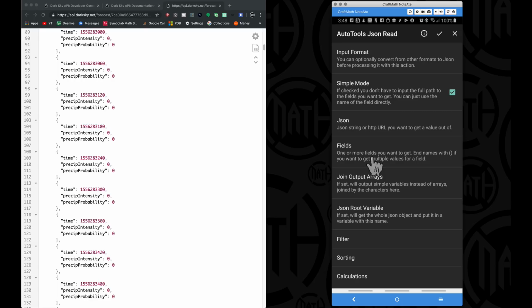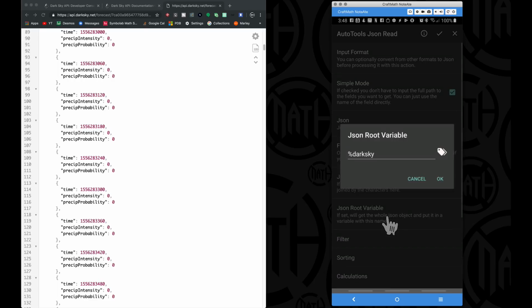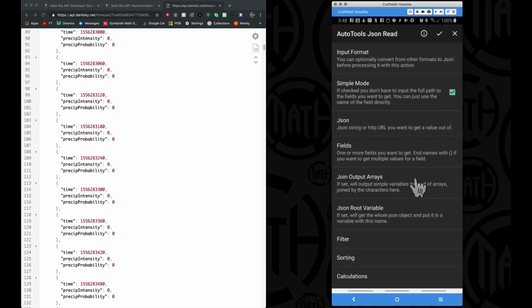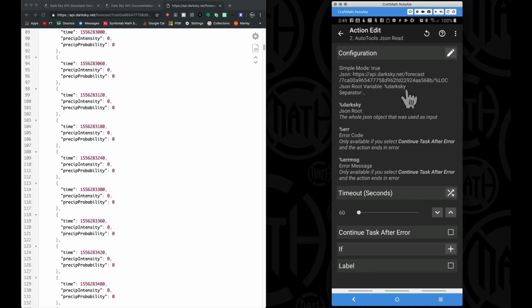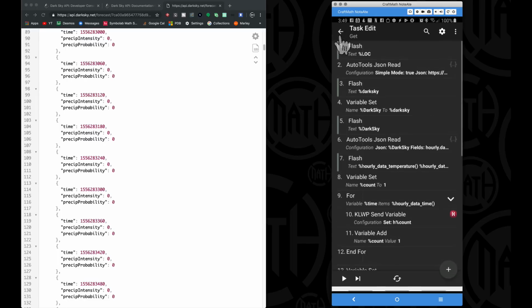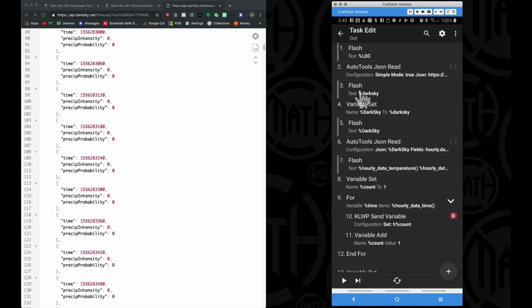And then the only other thing I'm doing here is taking that entire JSON file and storing it as a local variable in my task, %darksky. Nothing else inside of there. As you can see, I'm pulling that URL, saving it as a variable, darksky, and that's the entire JSON object.